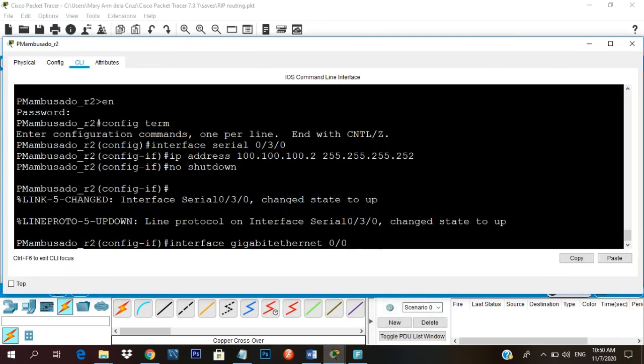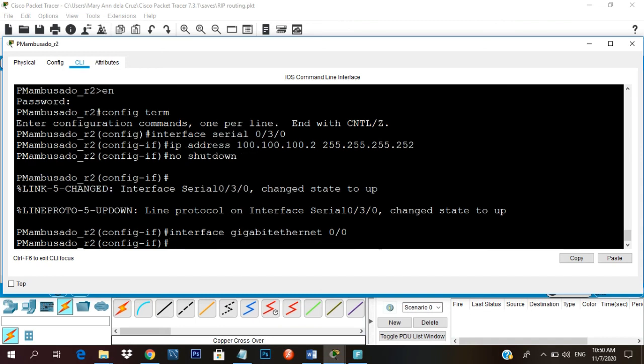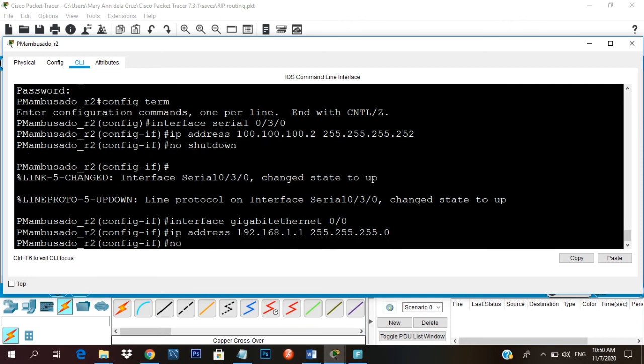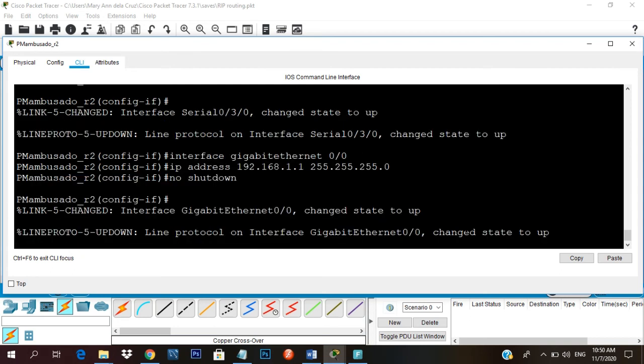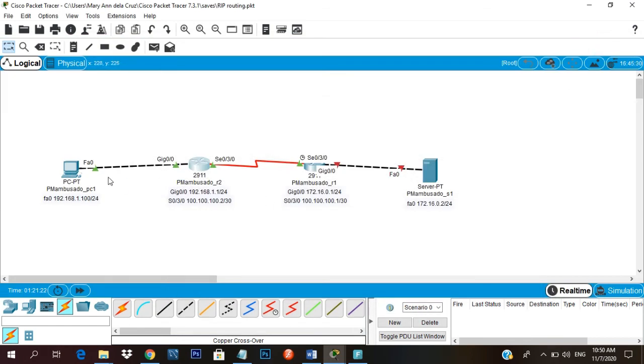So next is the IP address: 192.168.1.1 as the display follows. Then 255.255.255.0. Okay, so no shutdown. Alrighty, so we proceed again to the display. So there.